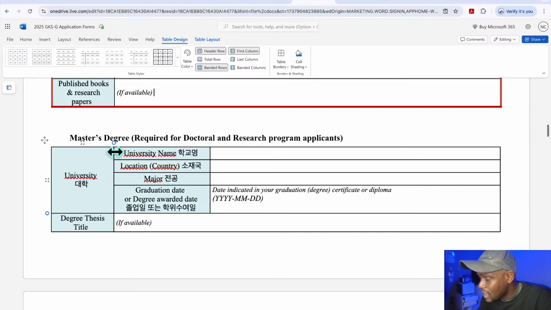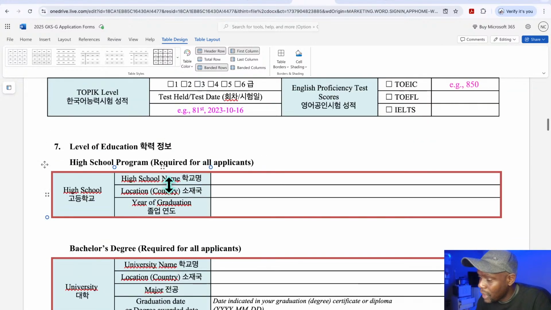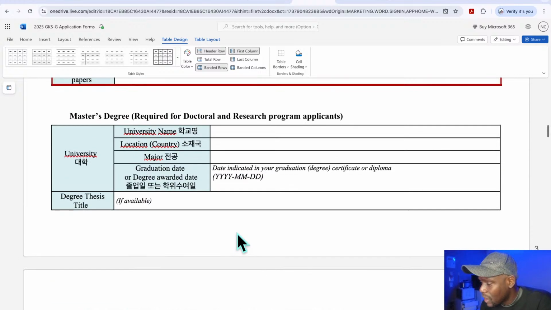And then next thing is master's degree required for doctoral and research students. So for those who are doing a doctoral program, they will fill out high school, bachelor's, and then they would also fill out their master's degree, university where they did their master, the location or the country, and then the degree major. Is it a master of science in engineering? Is it a master of science in law, or maybe public law? And then date of graduation, it should always be year, month, day.